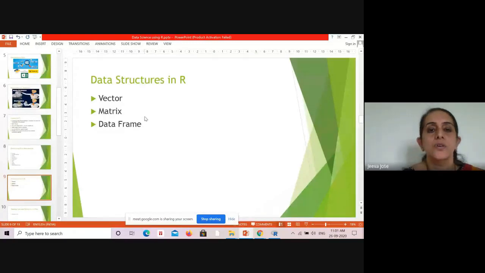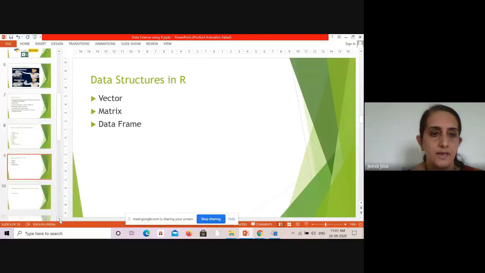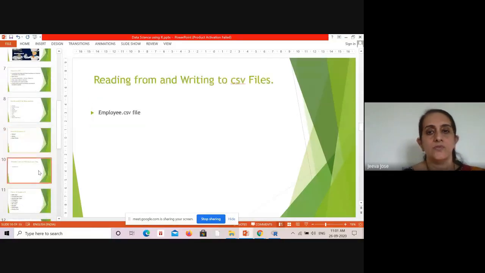Okay. So these were the data structures that we were discussing. Don't think that there are only 3 data structures. There are a lot of data structures available. Vector, matrix, and data frame are the most commonly used ones that I have discussed here. The next one, I'm not putting in the slideshow. I just want to show you what I'm going to explain next.